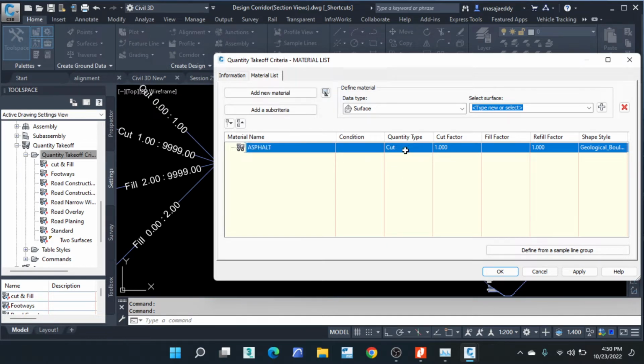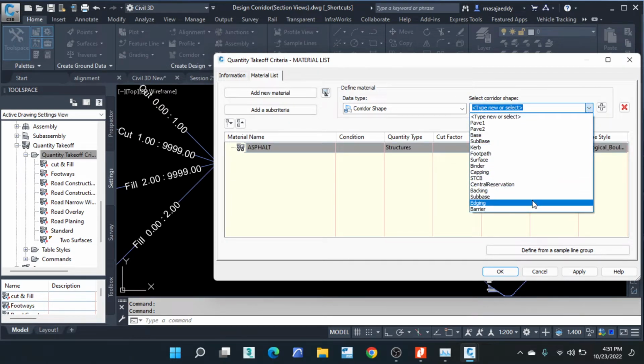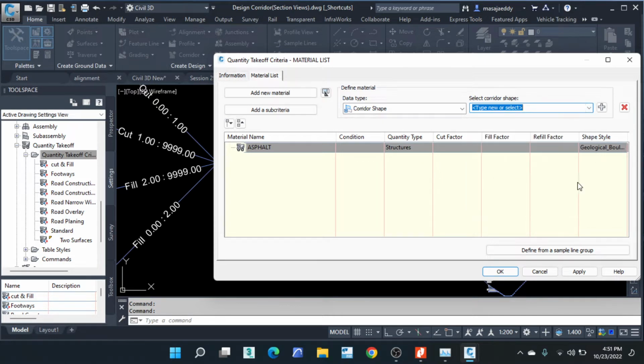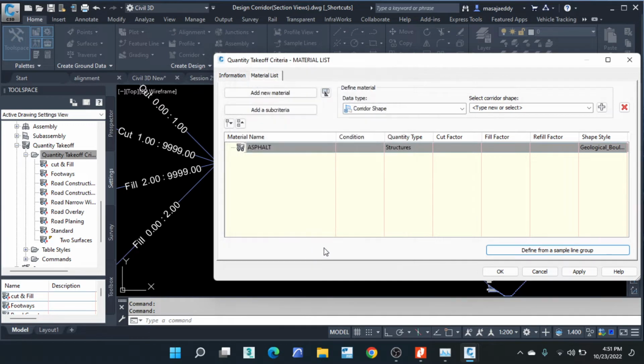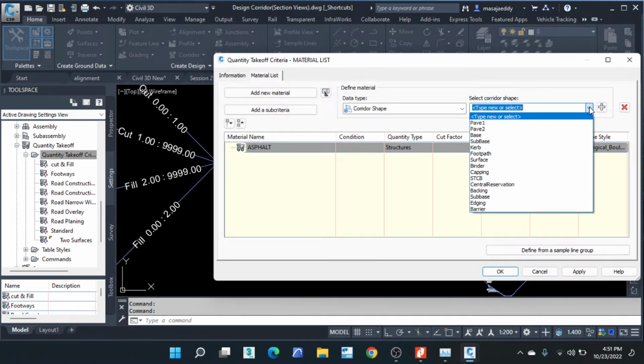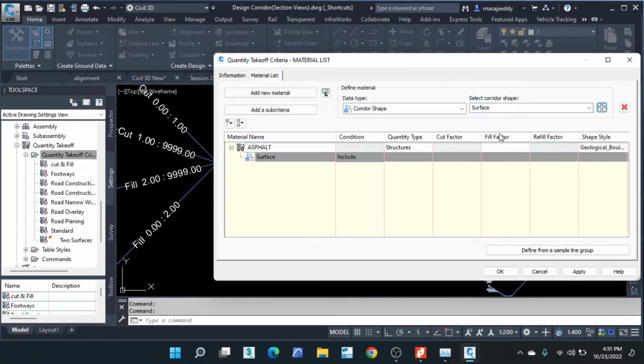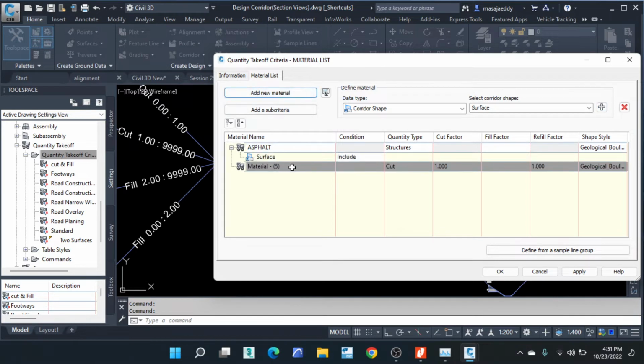Okay, so these are going to be associated with the corridor shapes, right? And it's supposed to be a structure, so I'm going to add a corridor shape. In this case, I think this is the corridor shape. I'm not really very sure. We first defined it from the sample line group. Okay. This is surface cost, which is asphalt. Then you add it.